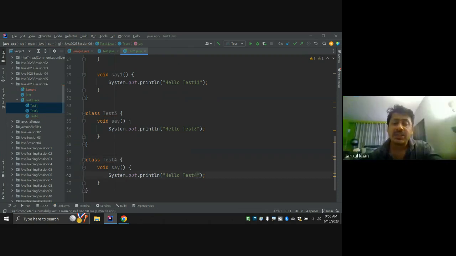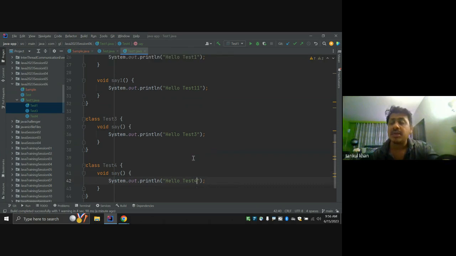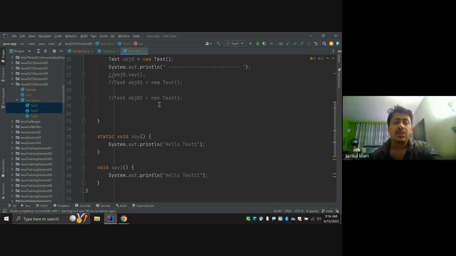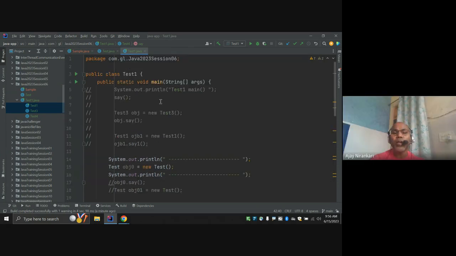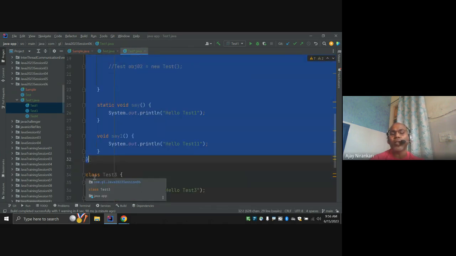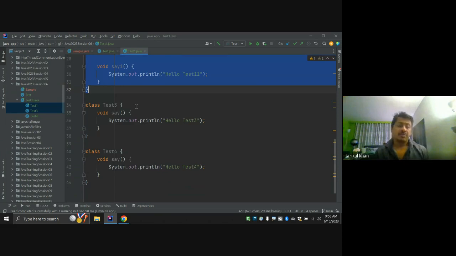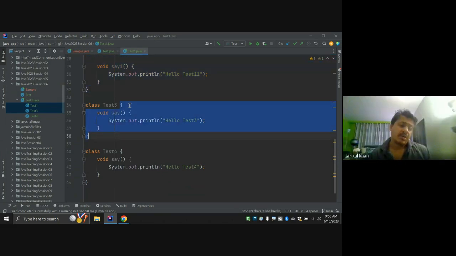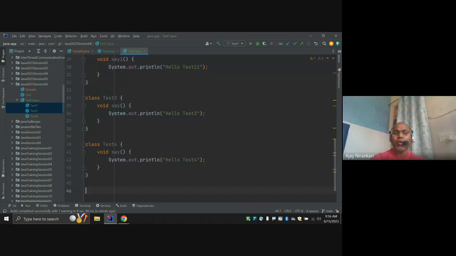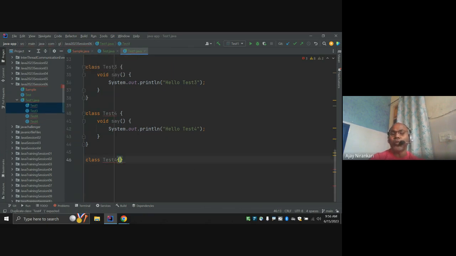So test three, test four: is it inside test three or after the closing bracket of test one? Whenever you're writing one class, there's a class opening brace and a closing brace. After the closing brace, you can write another class. Notice this is the class. Whenever you write one class, test four, it has an open and close brace, right?